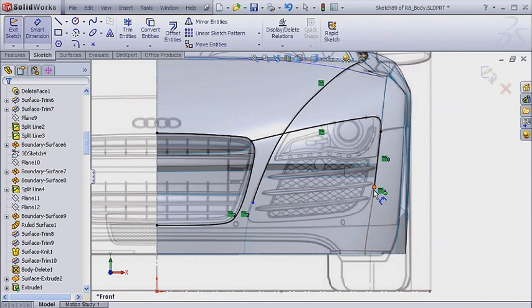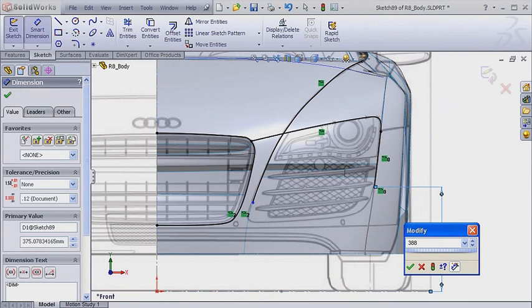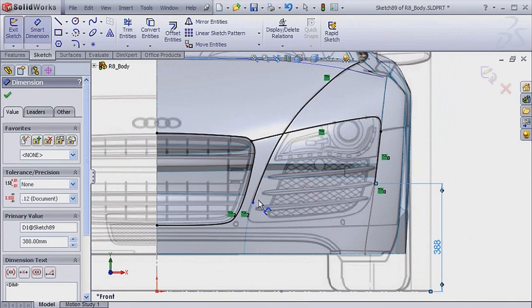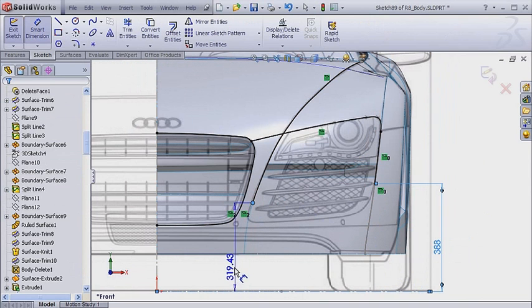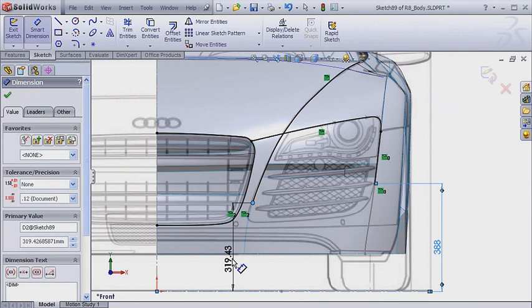Now press S and select the Smart Dimension tool. Click this point and this line. Enter a value of 388. Now click this point and this line. And enter a value of 315.